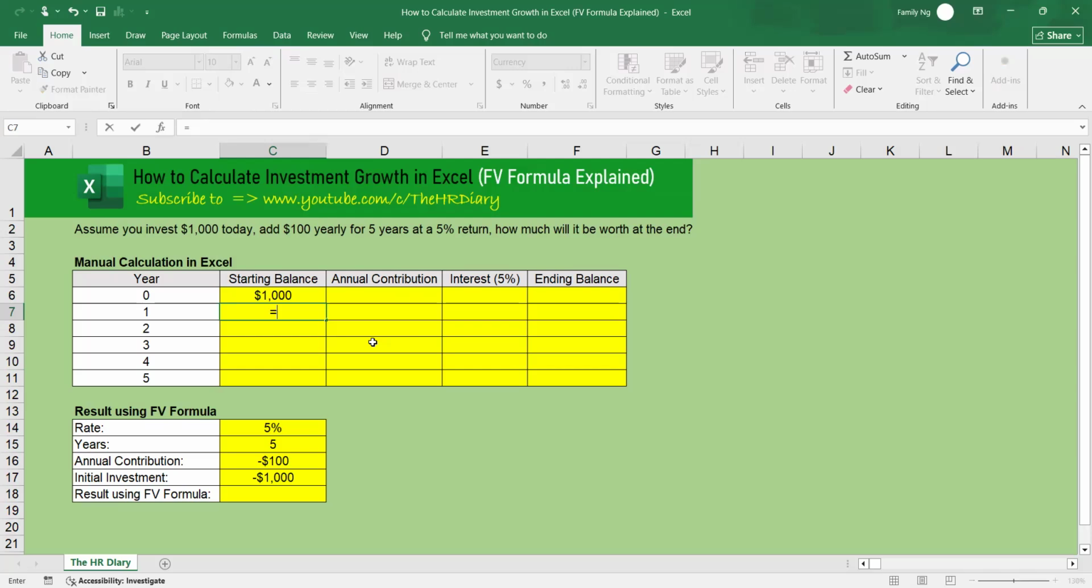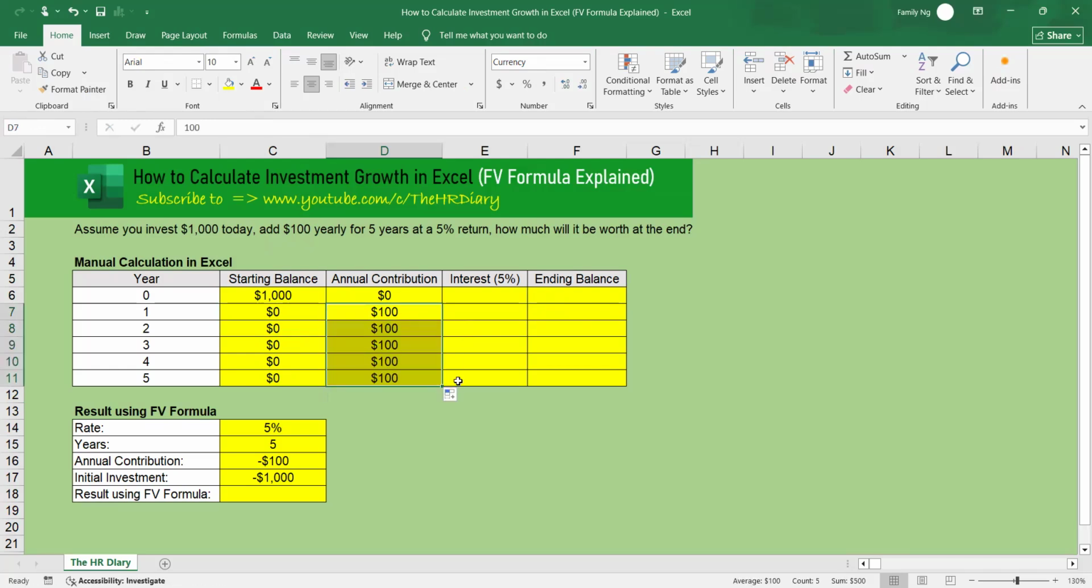In the next row here, type in equals and select this cell so that you draw the formula from here, and drag the formula down. Next, annual contribution. This is the amount added at the end of each year. So in year 0, enter 0 contribution. In year 1, that's where we start contributing $100 each year, $100 for the next 5 years. So we drag this down for the next 5 years.